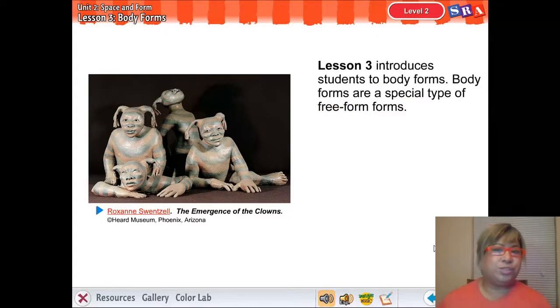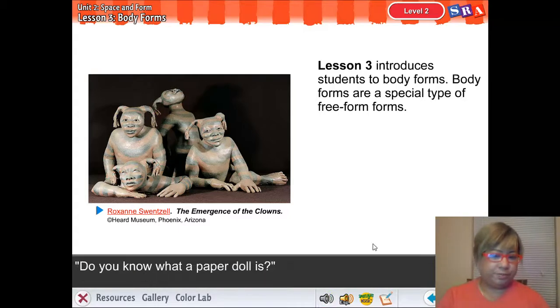Lesson 3 introduces students to body forms. Body forms are special types of free forms. Okay, they're still considered free forms. Do you know what a paper doll is?